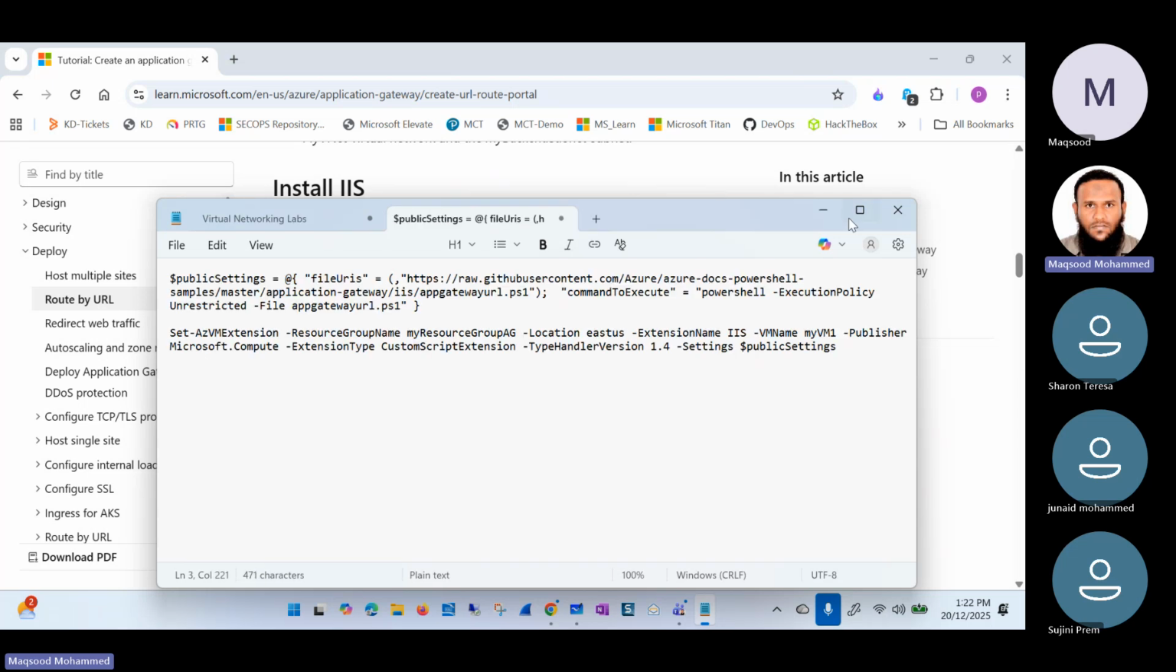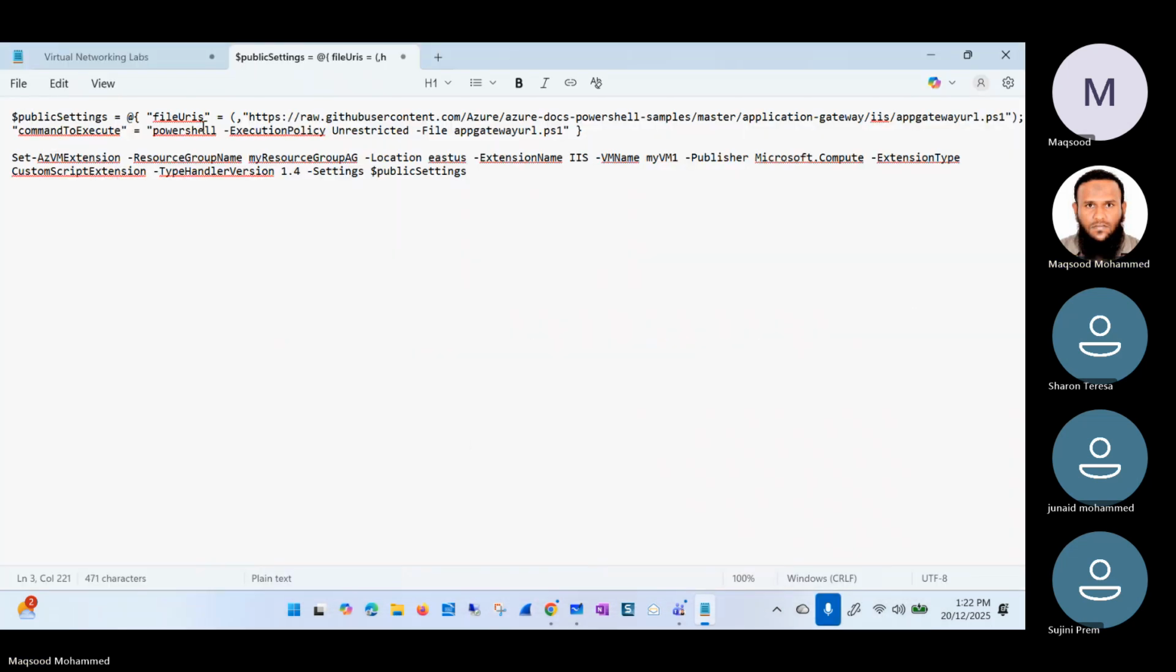Just try to see through it and understand what it is doing. It is fetching this script from GitHub. It is downloading this script first of all, and the script name is gateway url.ps1. And what it is doing is Set-AzVMExtension. With the help of this command, you can install a software or an application on the virtual machine without even logging into the virtual machine.